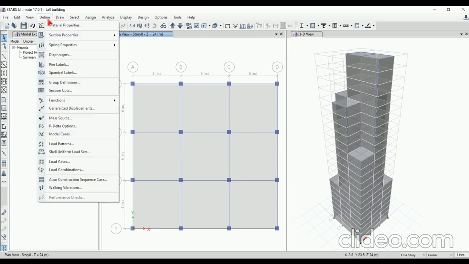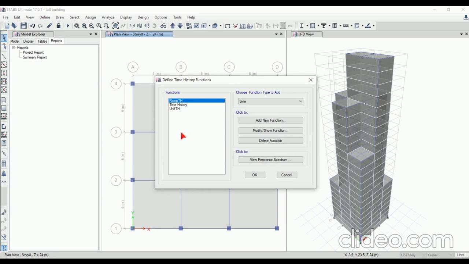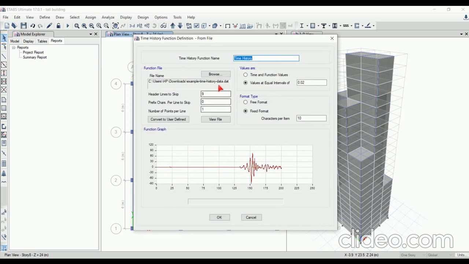Now the next step is to define the time history analysis function. For that, go to define functions and go to time history. Here you can see I've already defined the time history function. In order to do that, first select the from file option and click on add new function. It will show the following dialog box. First we have to browse the downloaded file, which is the time history data file for the Burj earthquake that occurred in 2001. Keep the file name as time history and keep all other parameters as shown. Click on OK.